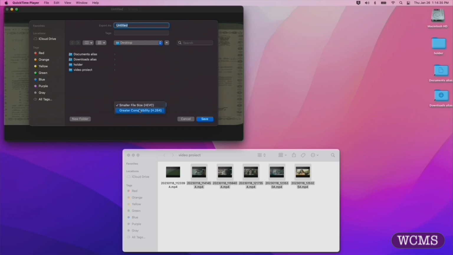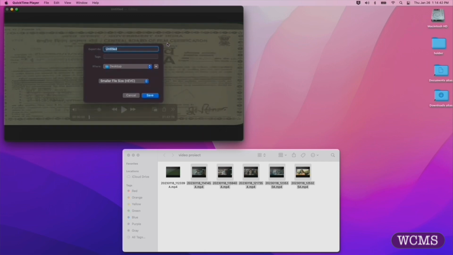And then at this point, you get a choice of what size file you'd like. So greater compatibility is going to be a larger file. Smaller file is the HEVC. I'm going to leave it with the HEVC because that seems to work pretty well.